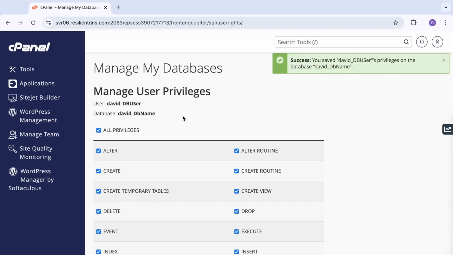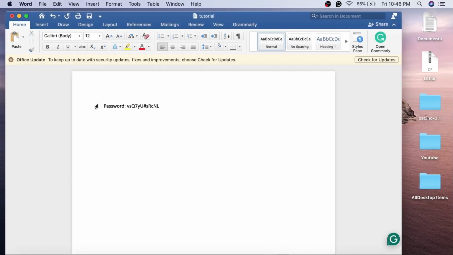Okay, so last part, let's copy our database user and the database name, and then add this to the document where we added our password. I'm just going to push that down a bit, and I'm going to paste my database user and the database name. Eventually we'll reference this information when we are installing the script.